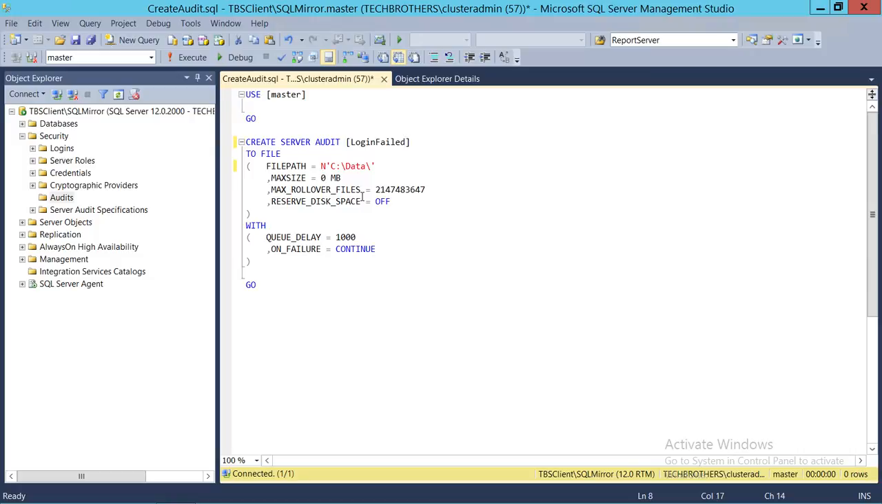For maximum size, I'm going to do 1 gig. For maximum rollover files, this is how many, so I'm going to do 10, and reserve disk space is off. You could put 1 MB right here and it won't go more than 1 MB, but you will run into a lot of errors if you don't give enough space for this. Delay is every 1 second. This is in milliseconds, keep in mind.